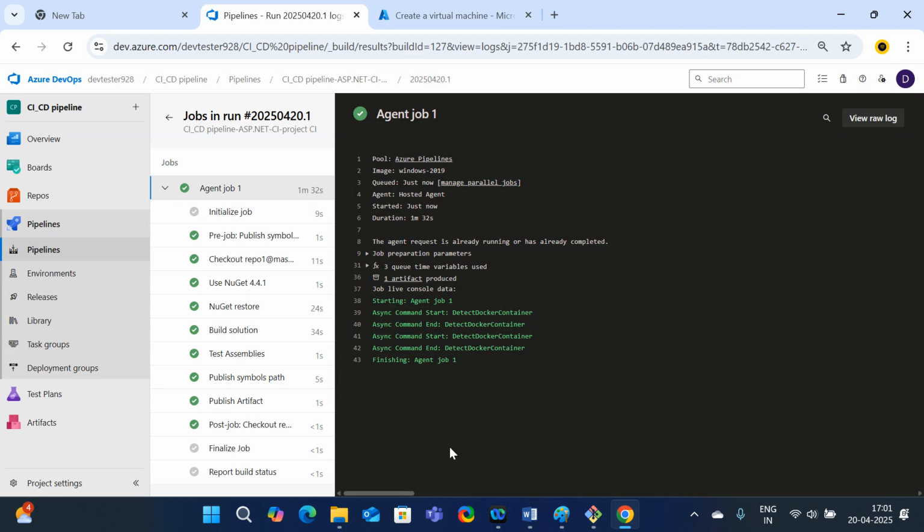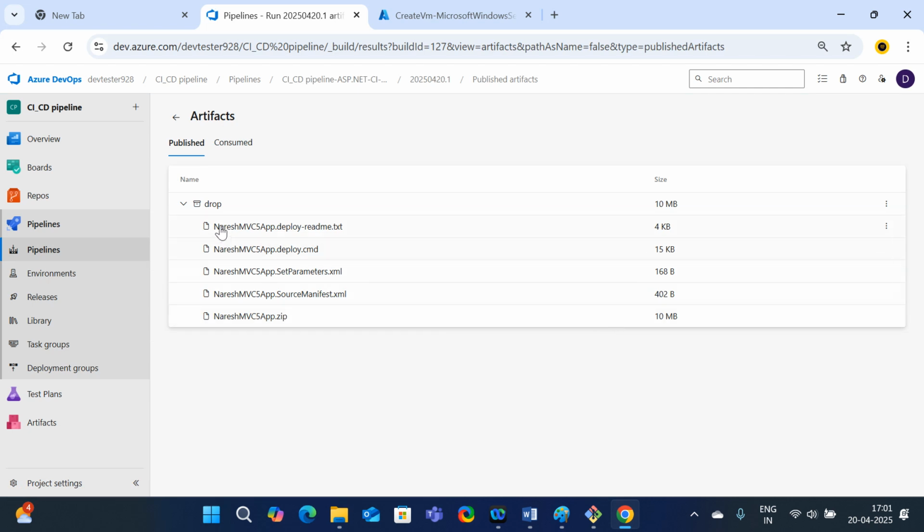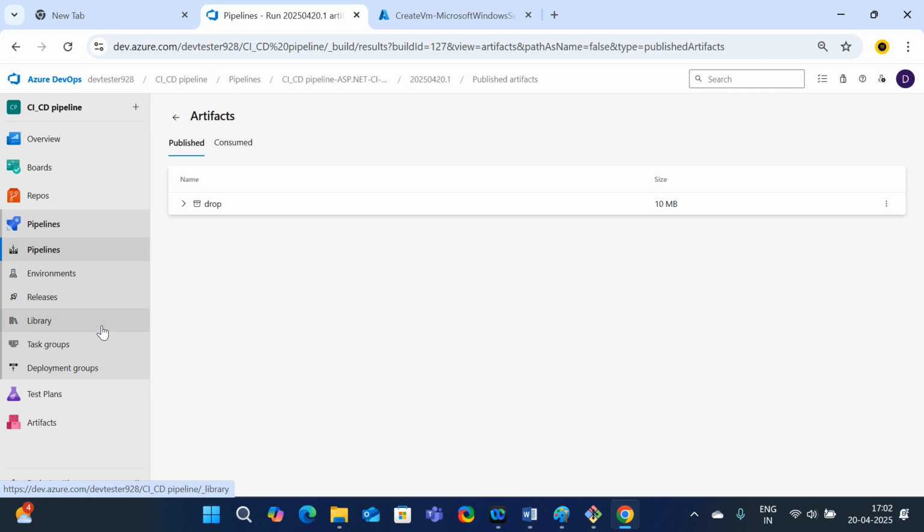In the meanwhile, I'm going to check whether my build pipeline has succeeded or not. Yes, it has succeeded successfully. And here if you observe, one artifact is produced. As I already told you, whenever the build pipeline succeeds, it is going to generate the artifact. Artifact is the package of your code, a deployable component. It is going to be deployed over the Azure services. If you click here, it is going to show you drop. Drop is nothing but a kind of artifact. Fine. So the artifact has been created successfully.